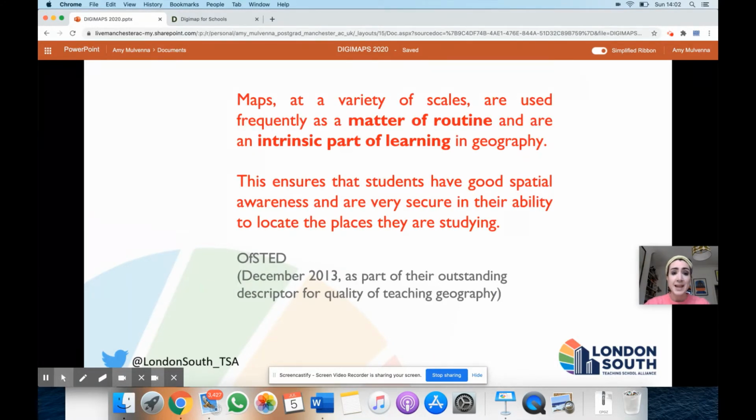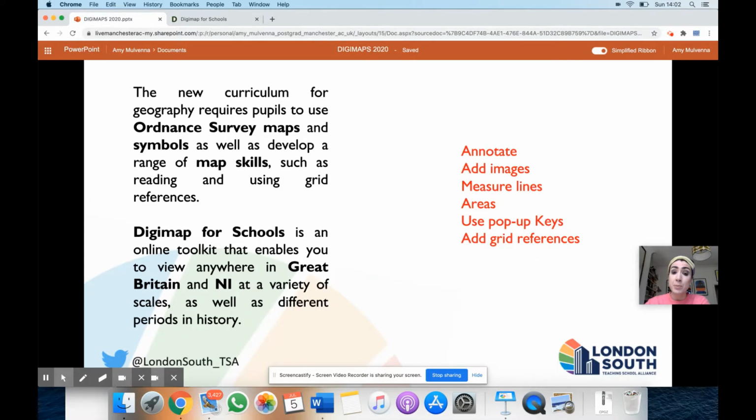Relatedly, Ofsted tells us that maps at a variety of scales are used as a matter of routine and are an intrinsic part of learning in geography. They're key to ensure that pupils have good spatial awareness and are secure in their ability to locate places they're studying. Now, the new National Curriculum for Geography requires pupils to use Ordnance Survey OS maps. As an online resource, Digimaps for Schools is open source, which is important, as we will come to see. And although it's especially designed for mapping Great Britain as an offshoot of the Ordnance Survey, we can use it to explore more globally too.